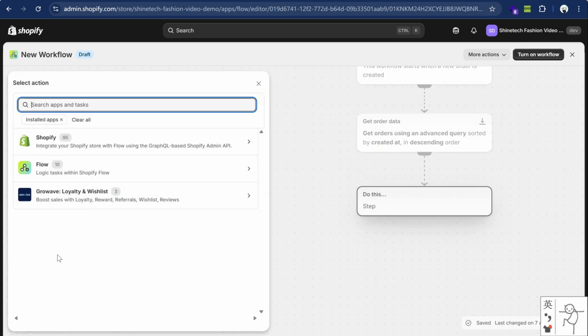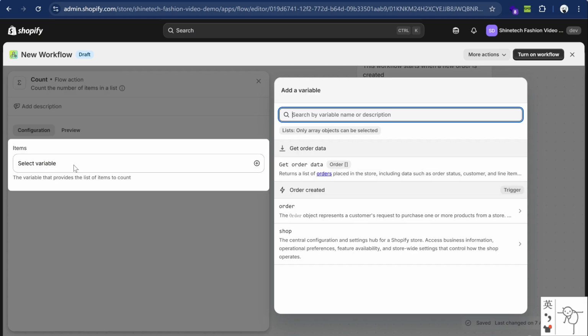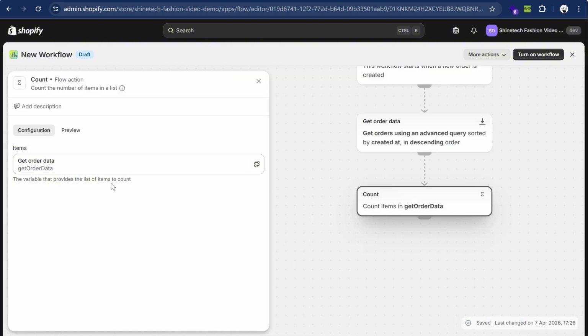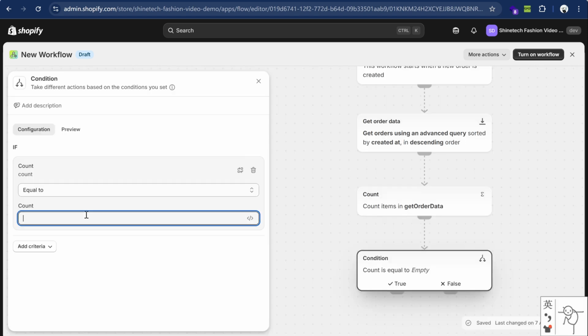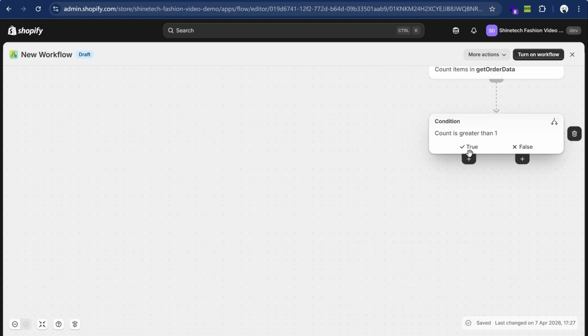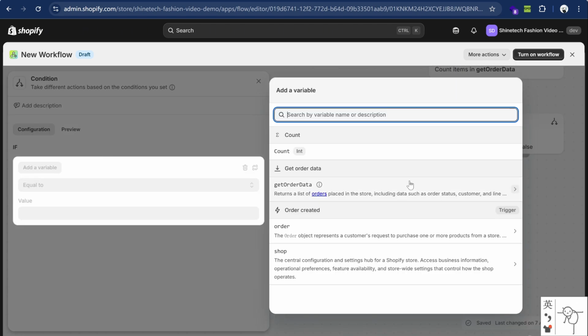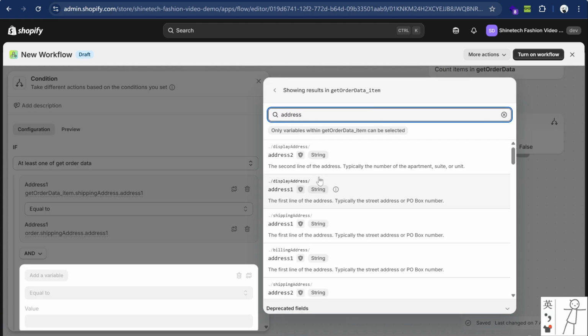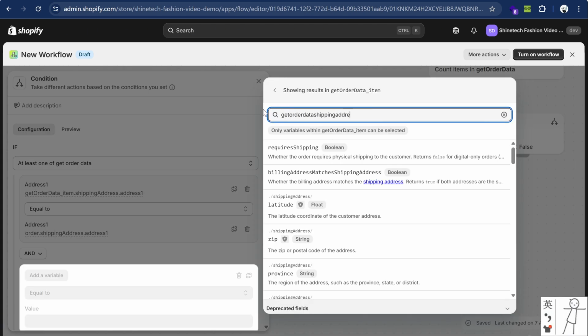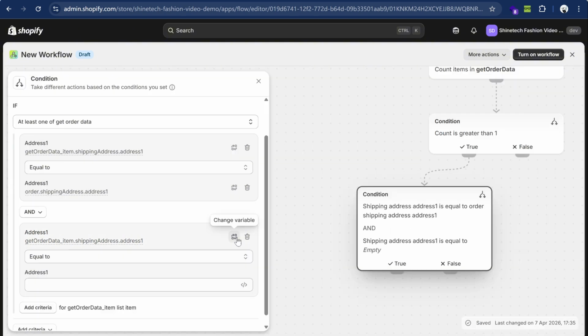Once we have that list of orders, we add a count step. This simply checks how many matching orders exist. If there's only 1, we stop. If there is more than 1, that's when things get interesting. Next, we compare the shipping details. This helps make sure we are only grouping orders that are actually going to the same place, not just from the same customer.